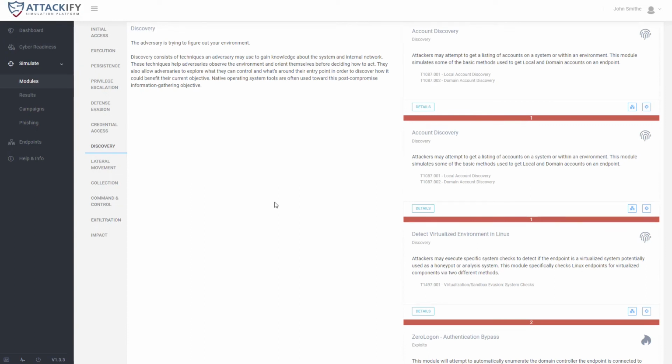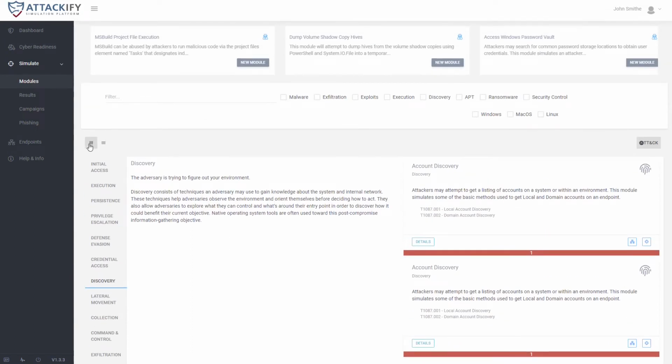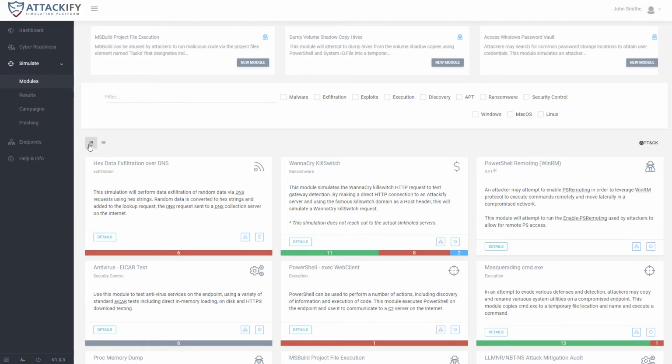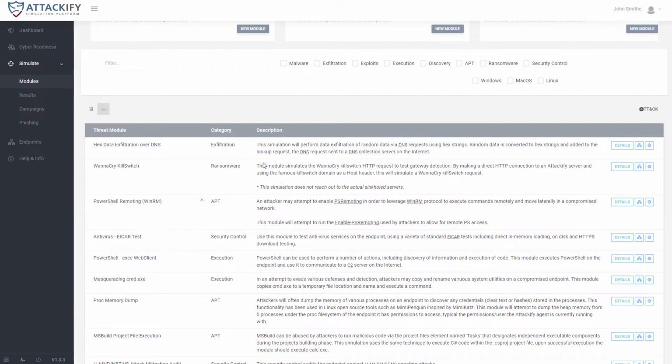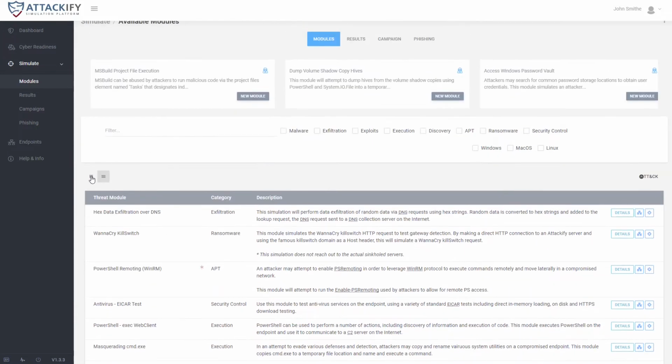Let's go back to our card view. Then we also have a table view, but I like the card view, so I'll stick with that for now.